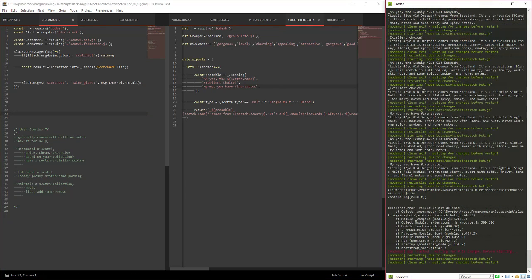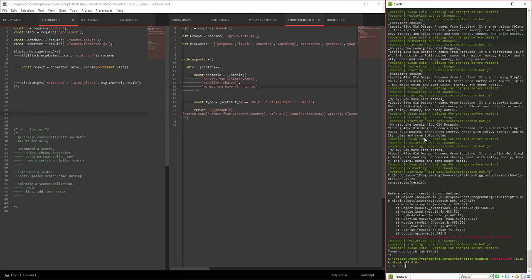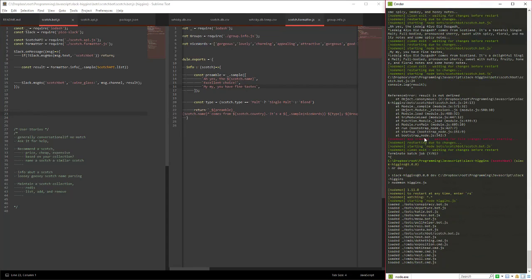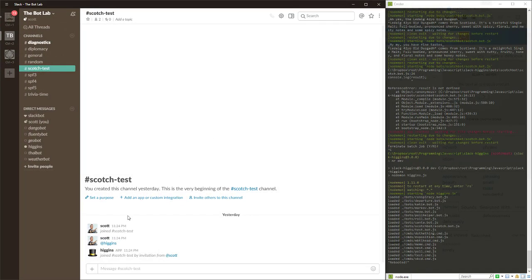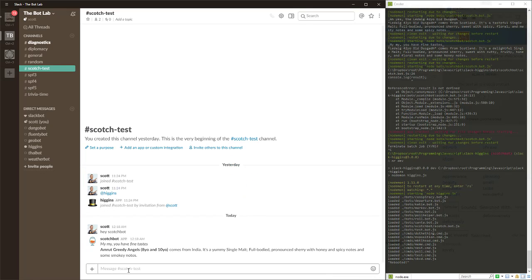okay, we're gonna kill just running this alone, and we're actually gonna do nrdev, so it's gonna connect up with our Slack. And let's check it out. Scotch test. Hey, Scotchbot. My, you have fine taste. The Yamazaki 18 comes from Japan. It's a yummy single malt, full-bodied, pronounced sherry with honey and spicy notes and some smoky notes.